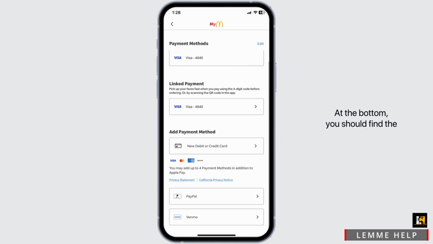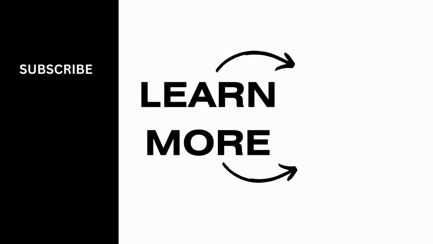At the bottom, you should find the option of Add a promo or gift card. You can simply tap on it, then enter your gift card number given in the dialog box. Simply like that, you'll be able to add your gift card on your McDonald's application. So make sure to go ahead and give it a try, and thank you so much for tuning in.